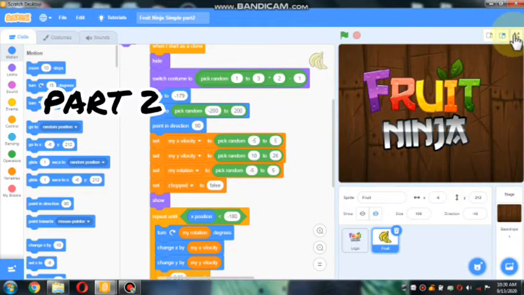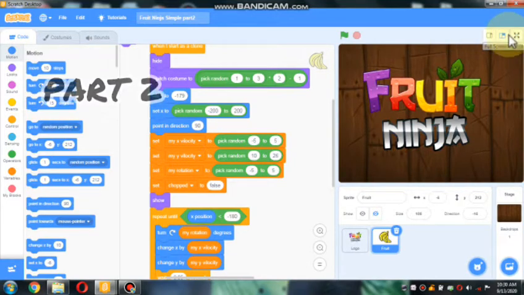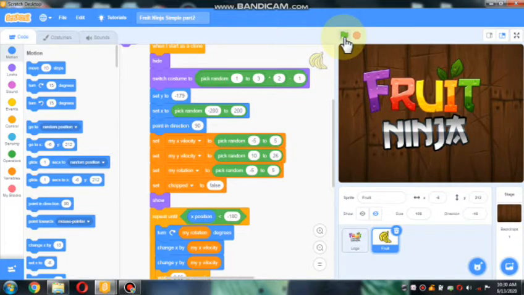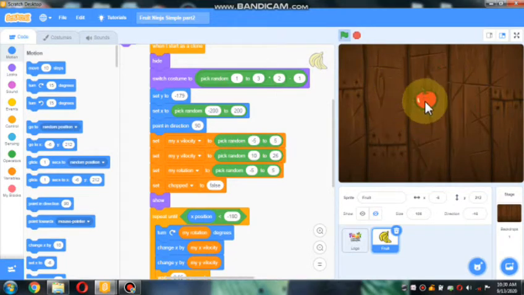This is part 2 in making a fruit ninja game in Scratch. So far I showed you how to code the fruits. So okay, first let's fix some bugs.